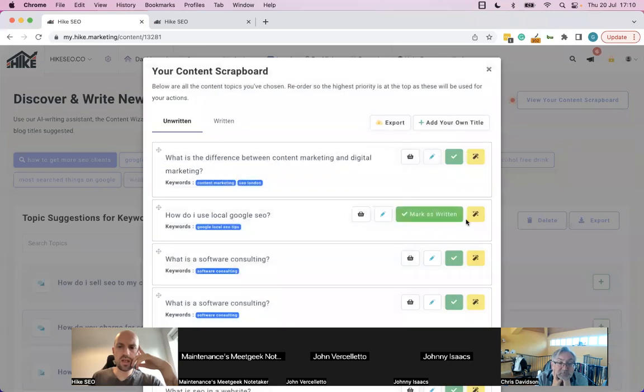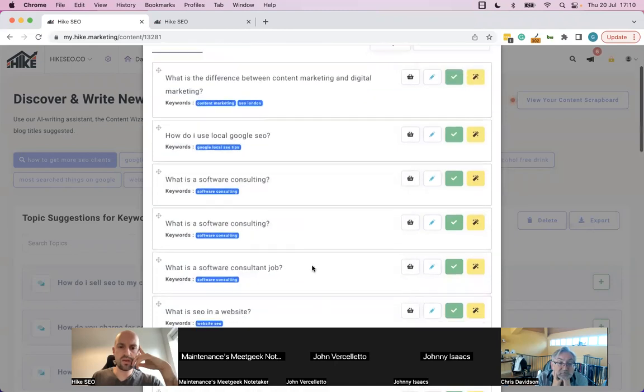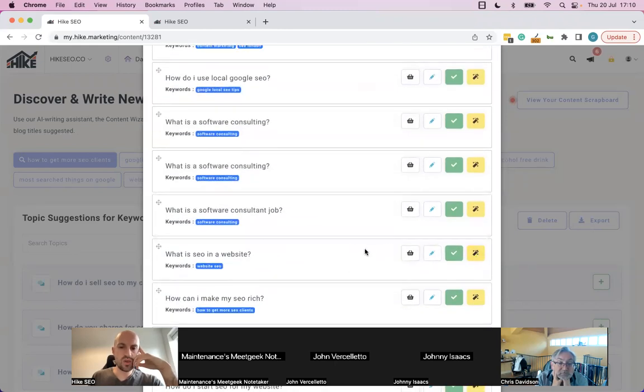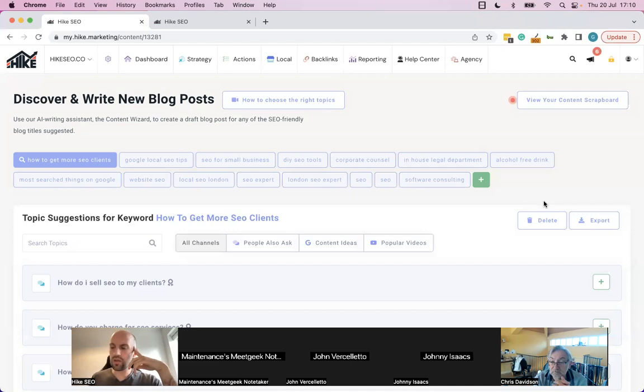But what it does is it inserts the keywords within the specific thing. So you'll see it. Just search it. If it doesn't, you can just rerun it. So that's the AI in the content wizard.